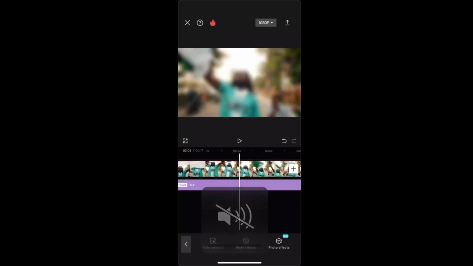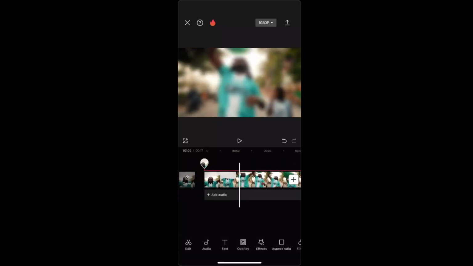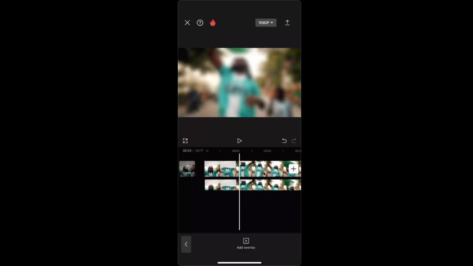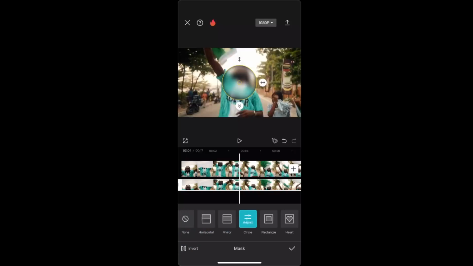Now when you have exited the video effects right there at the left corner, just exit them. And now you want to just click overlay, this one, so we could see this overlay video. And now you're gonna choose this overlay video at the bottom, and you're gonna find the effect which is called mask. You're gonna choose that. You're gonna choose circle, and now as you can see you can actually do this circle effect.